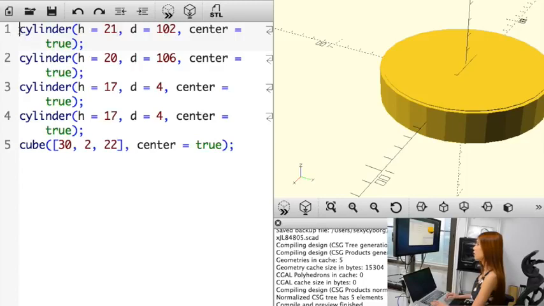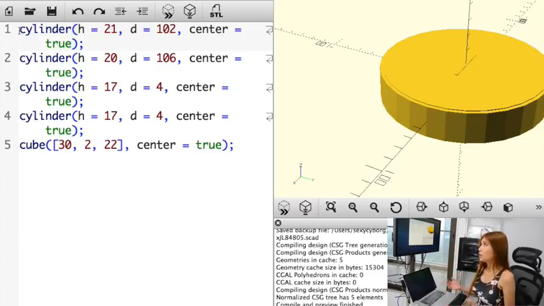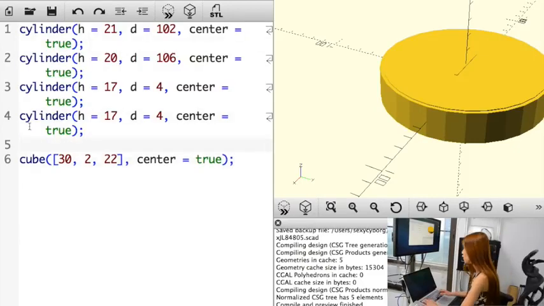And basically these are all our primitives, and now we're just going to move them to the right position. For the cube, we are going to translate it. We're going to move it through the XYZ direction. We are going to use the function translate. For the cube, okay, let's try.